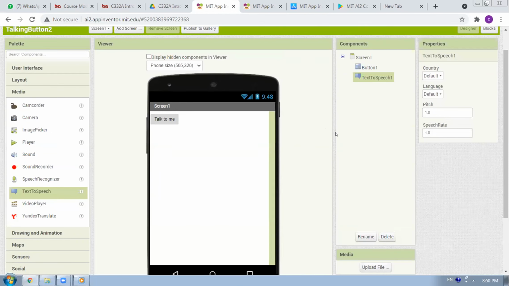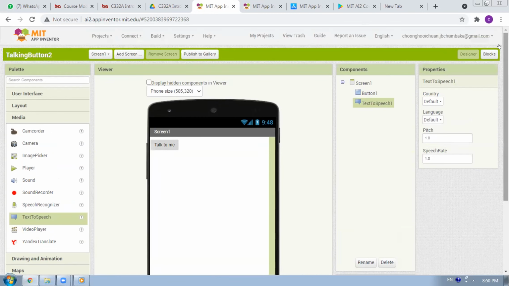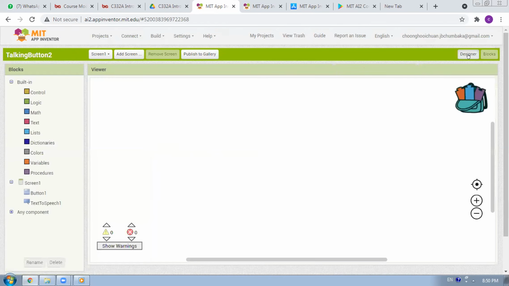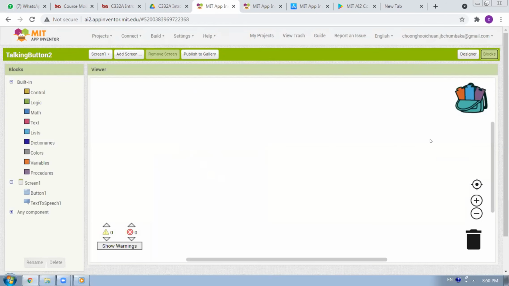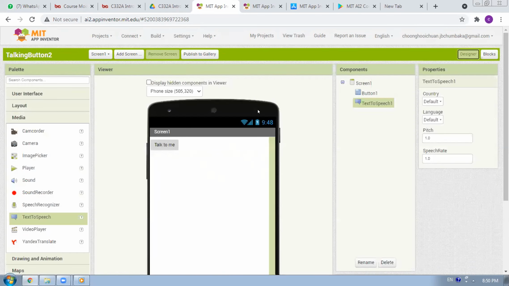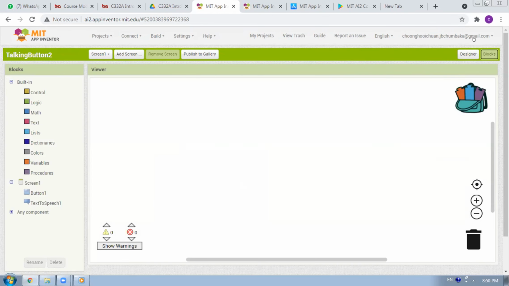After you put this component, we need to create the coding. So we need to click Blocks. They have Designer and Blocks beside here. So you can click Blocks to do the coding for your apps. Designer is for designing your app screen. So we go back to the Blocks.